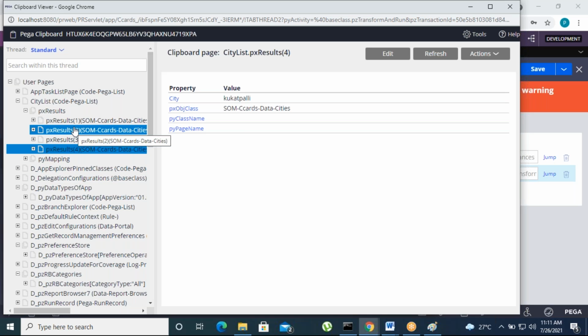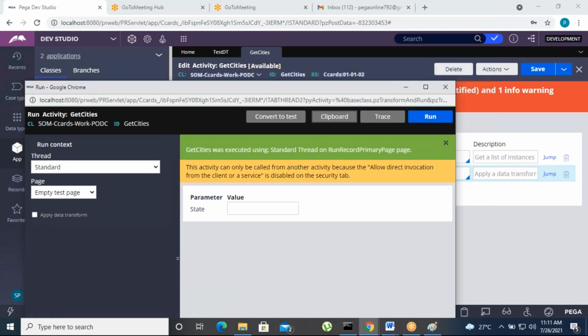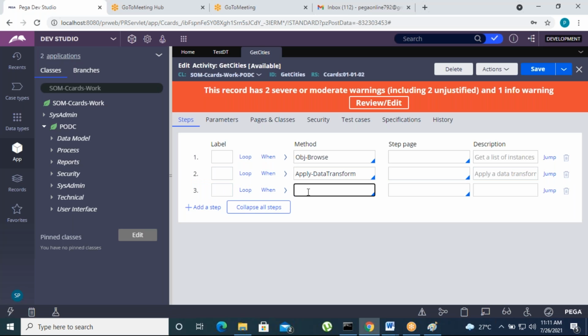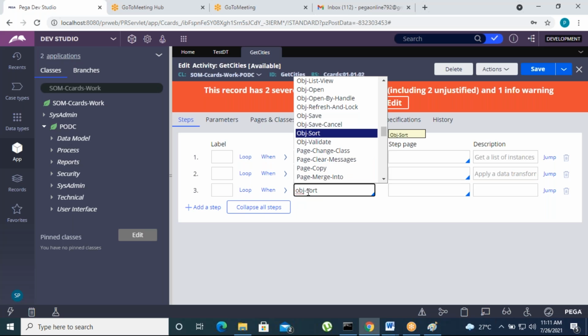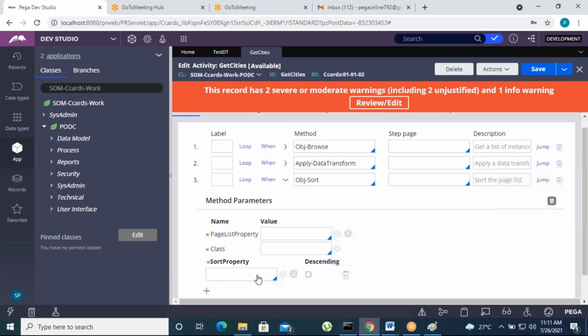You can arrange the values in either ascending or descending order. So we can use this for sorting. Suppose you want to apply sorting through activities, we have a method called Obj-Sort. Very important interview question: Obj-Sort. Obj-Sort is nothing but an activity method. This activity method helps you to sort the data in the page list.